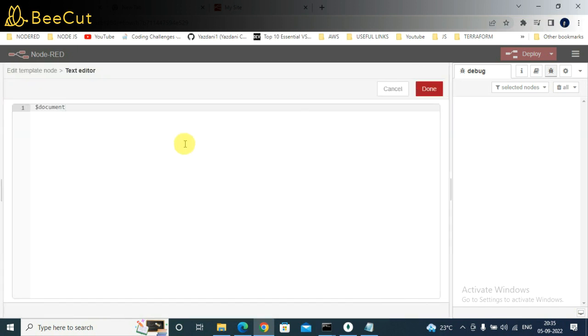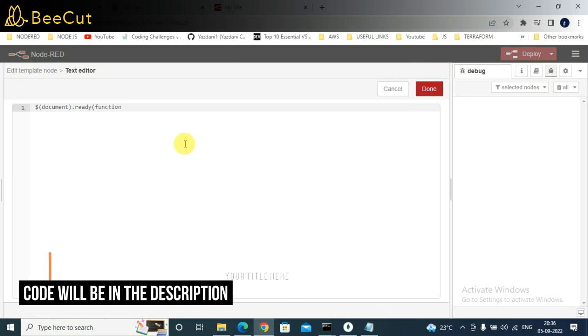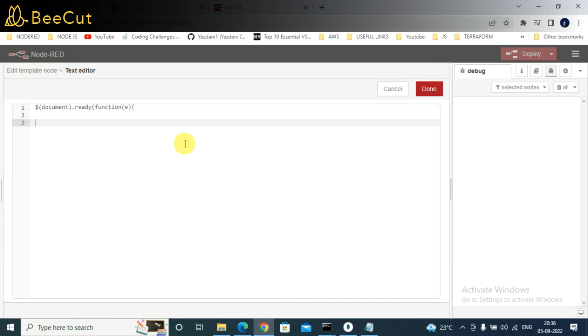So this will be called on ready, so that is the initial phase. When we try to execute that or try to call that URL, this jQuery will be called. So don't worry, I'll be adding this code in the description. Okay, I'll be giving the link of this. So you should have some jQuery or JavaScript knowledge to work on this part or to understand this.